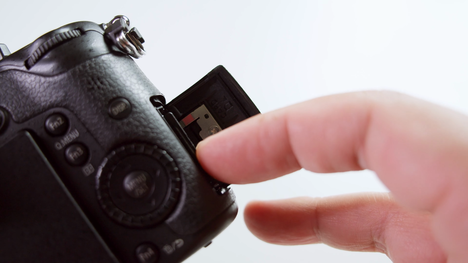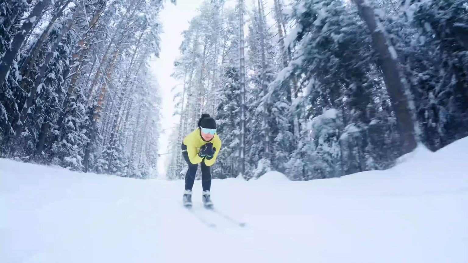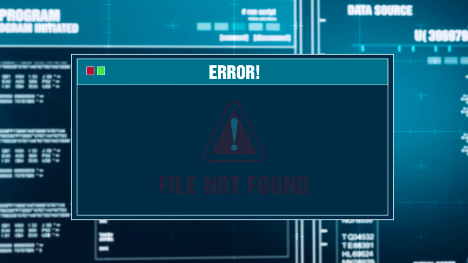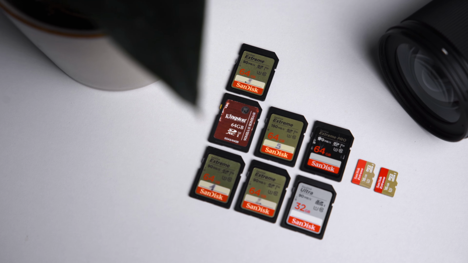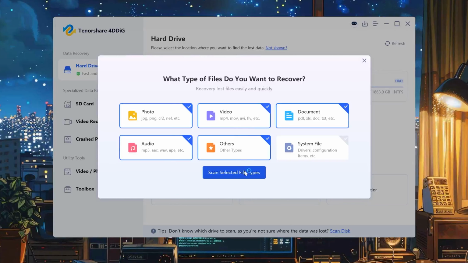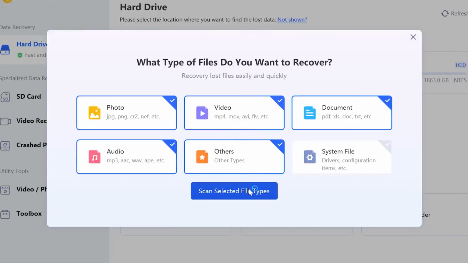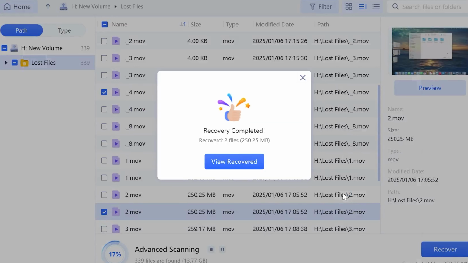Your SD card is unreadable, missing files or completely unrecognized is a common yet frustrating issue. In this video, we are going to show you 6 useful ways to fix the corrupted SD card. Importantly, you will know how to use Tenorshare 4DDig to recover data from the SD card that shows no media.